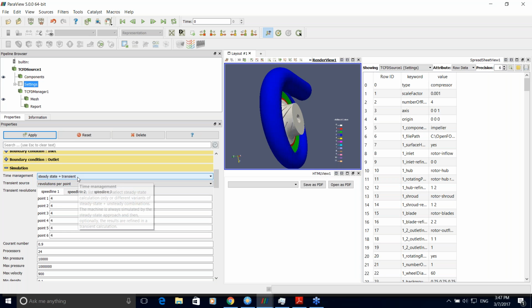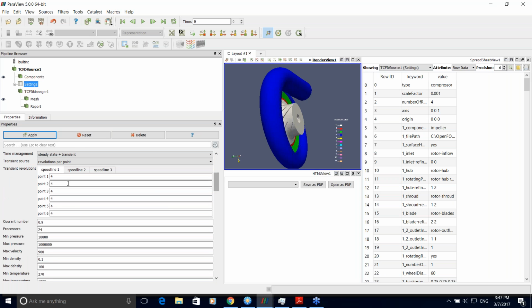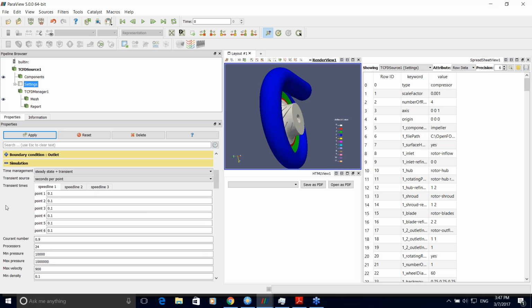So basically, for steady state and transient, the setup is always the same, but in addition, you just define the time of computation, the real physical time of computation for each point. So again, you can define it using revolutions per point. It means the simulation will take 4 real rotations of your geometry, or you can just set it in seconds. So you have these two options, and the other setup is the same.